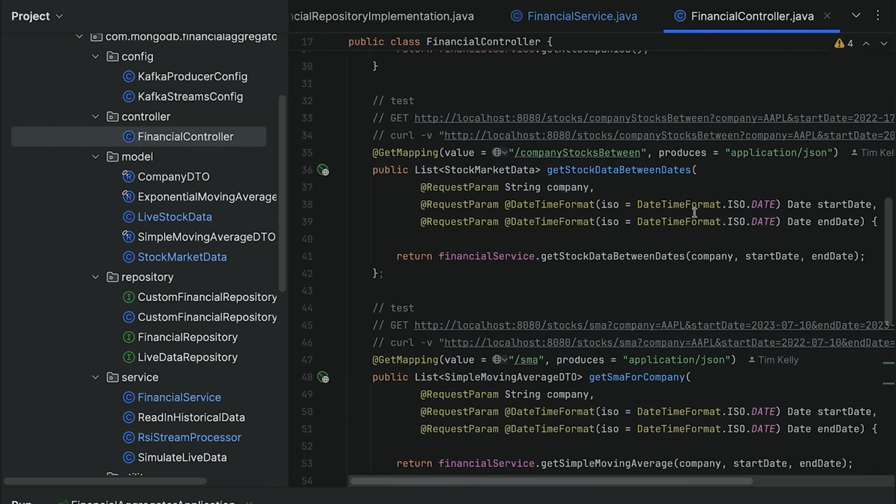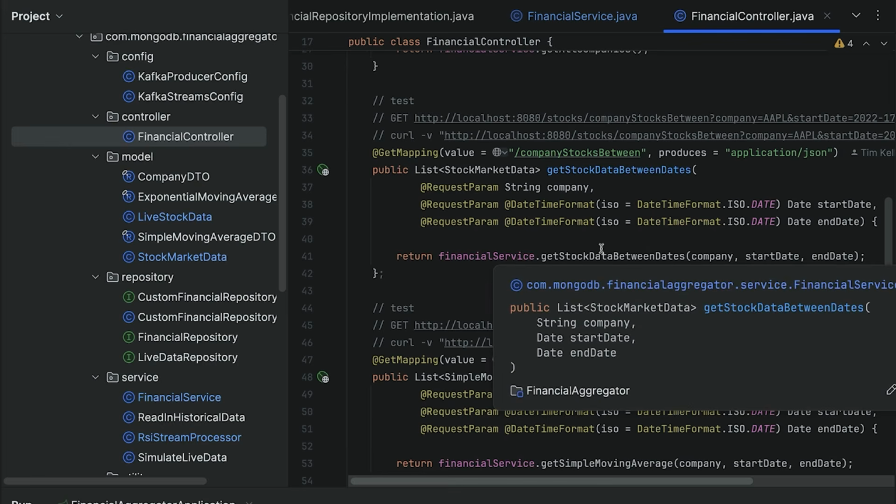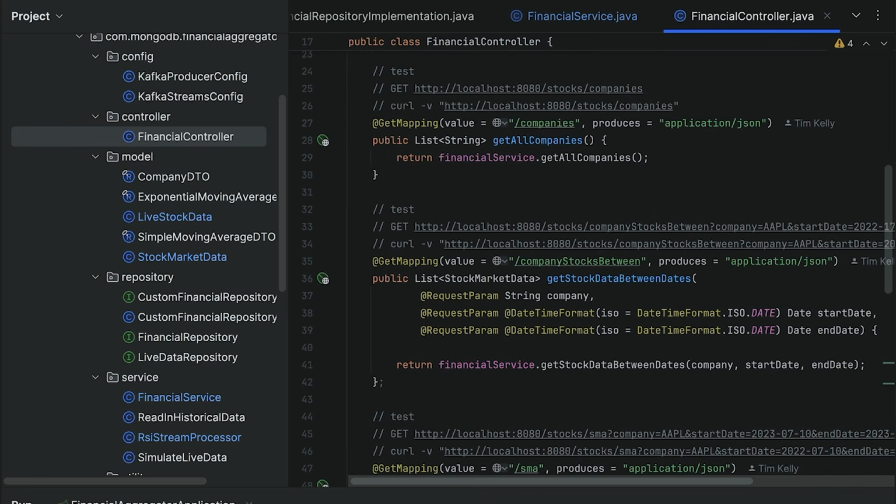And then for getting the stock between dates, it's just a way for displaying the data a little bit nicer on our graph. With this setup, all the real work happens inside MongoDB. We let the database handle filtering, sorting, and the windowed math, so our app stays fast, clean, and ready to scale. So now that we have all this, it's time to actually run our application and run Kafka, so we can see everything working together.